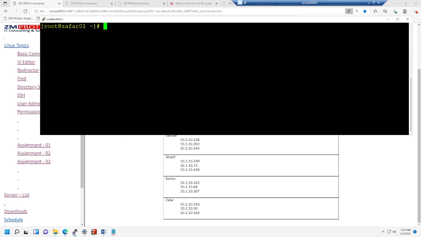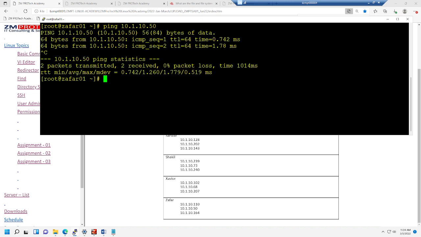So before I do that, what I'll do is ping 10.1.10.50. It's pinging, it's up and running. And then 164.